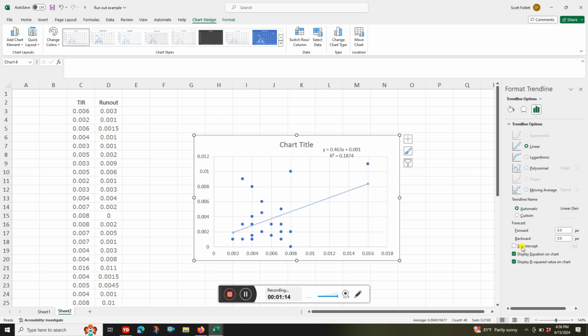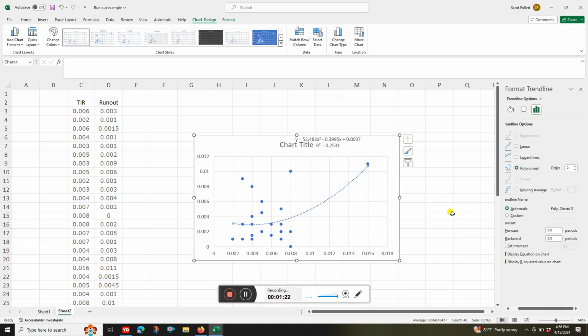Format trend line. And right here, I've got polynomial. I'm going to take it to the second order. And once I do that, I find that my r squared is 25%.